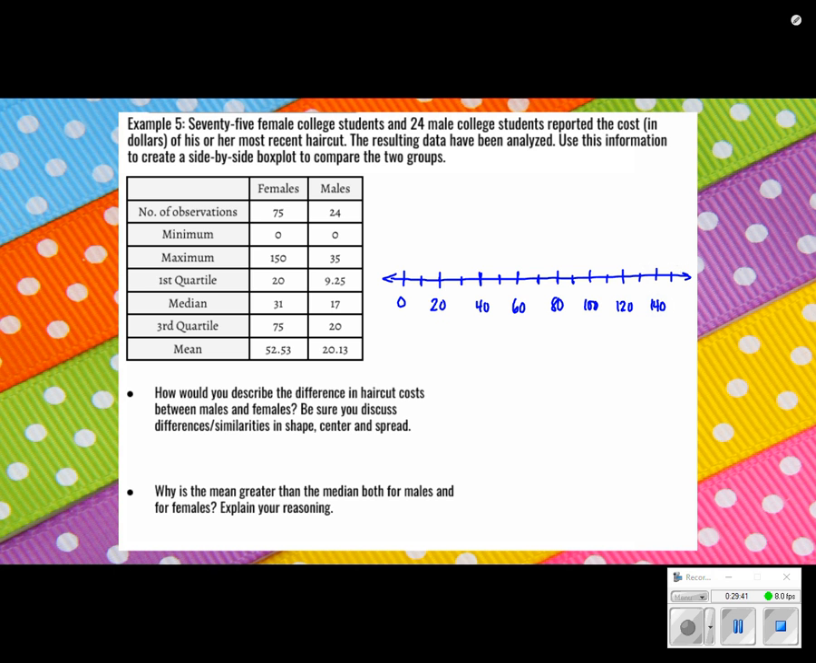All right, so for my females, I'm going to have 0. My Q1 is 20. My median is 31, so there's 30, so I'm just going to do a smidge over. Third quartile is 75, so there's 70, there's 75, right about there. I apologize if they're not lining up exactly. And then 150 is right there. So do the box, put females.